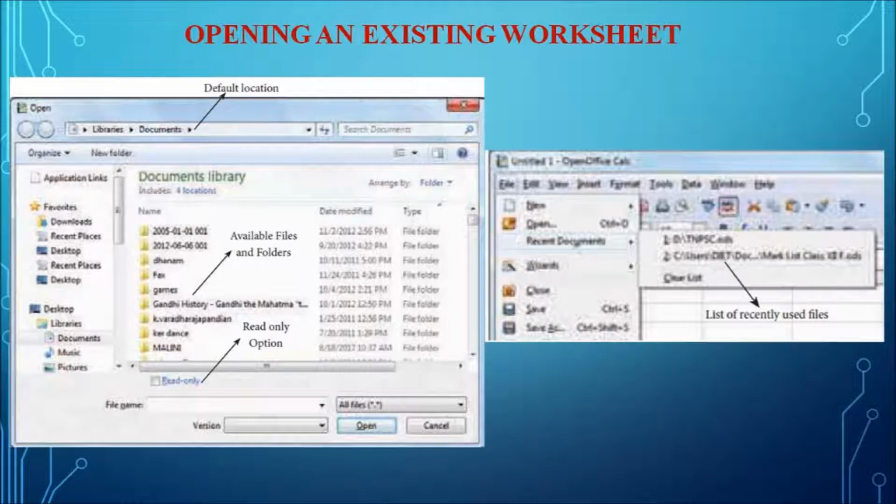When you press Ctrl plus O or do any of these options, the Open dialog box will open. There the default location, that is libraries documents, will be opened. From there you can shift to the location where the existing document is available with the help of the left pane. In the left pane we can select the various disk drive icons and various locations. After selecting the location, the user can select the respective file for opening it. This is how, using the Open dialog box, the user can open an existing file.